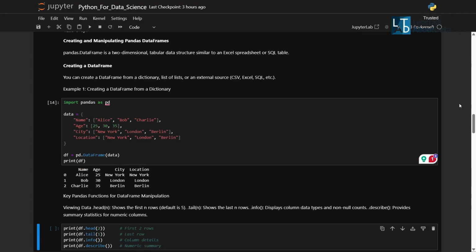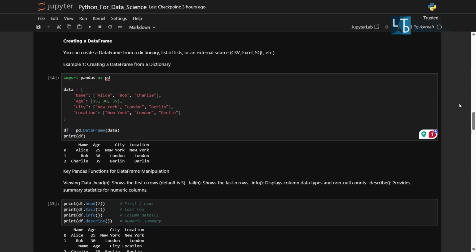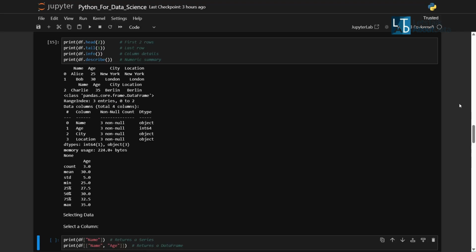Key pandas functions for data frame manipulation. Viewing data: .head(n) shows the first n rows, default is 5. .tail(n) shows the last n rows. .info() displays column data types and non-null counts. .describe() provides summary statistics for numeric columns. Pandas allows us to select columns, filter rows based on conditions, and calculate summary statistics like mean, median, and standard deviation.